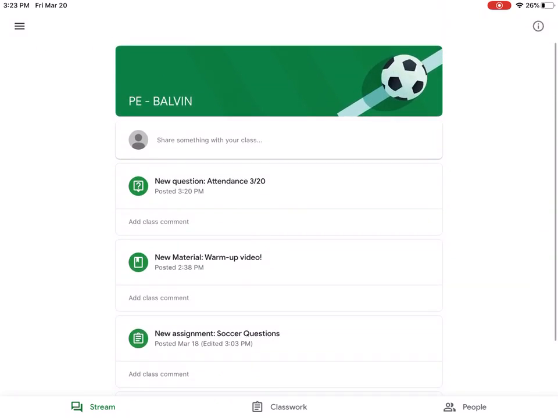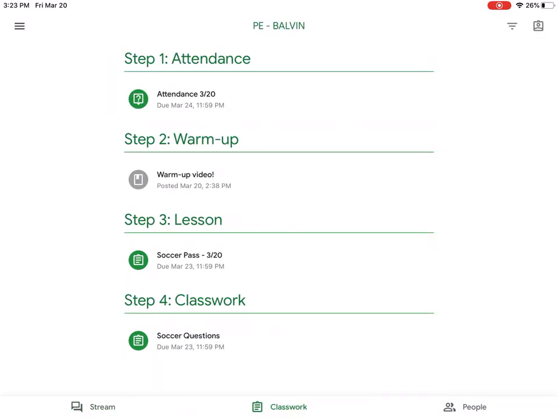This is a little bit messy, so let's make sure all the way at the bottom it says classwork. Let's go ahead and click on that classwork. Right now I have highlighted in a little bit of shade of green. I made this in a perfect way so that you can see all the steps so you don't get confused. So step number 1, attendance. Step number 2, warm up. Step number 3 is the actual lesson, and step number 4 is classwork. So let's always start with step number 1.